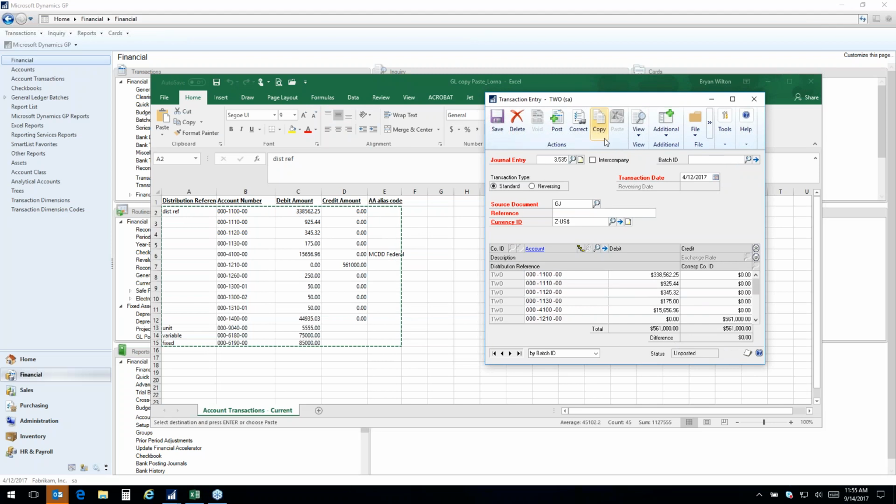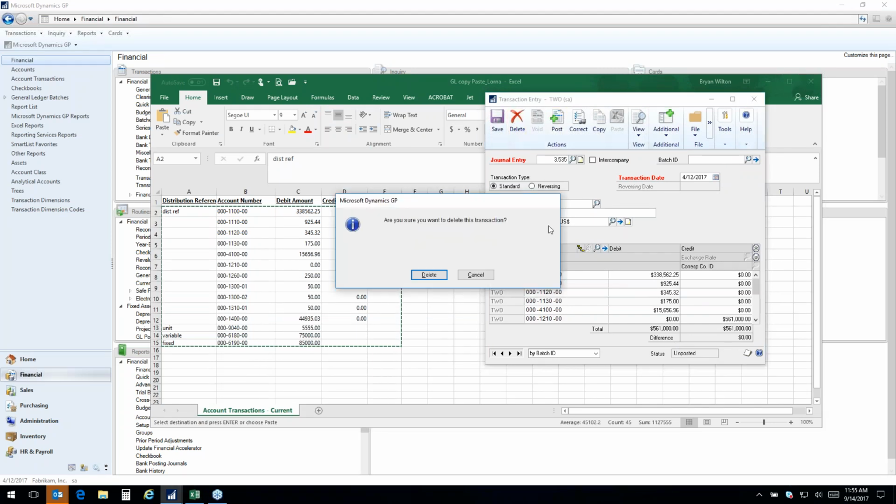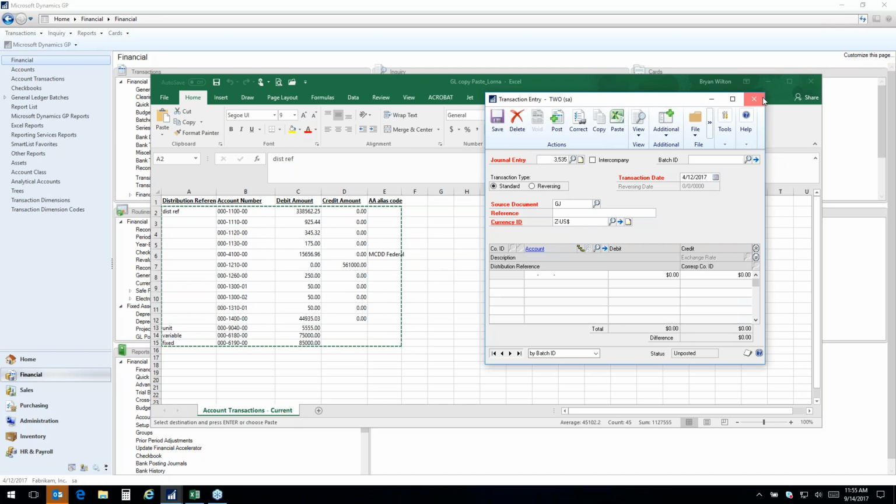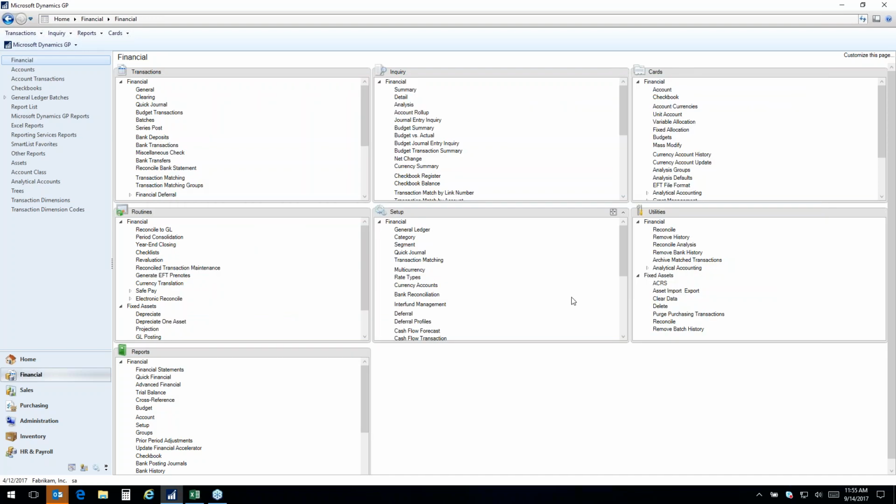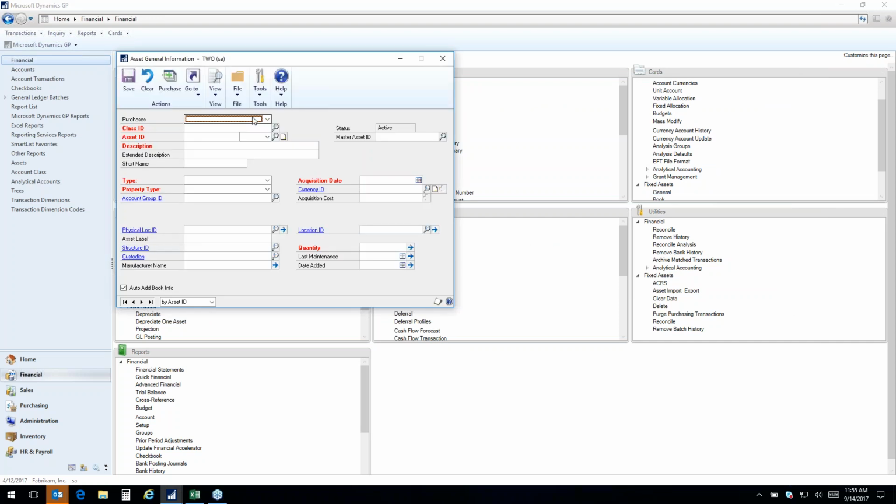And so if I do have stuff in Excel, no need to go to the trouble of rekeying that as an entry in the system. So the last minute here, just a quick touch on fixed assets. Full fixed assets that's integrated with payables and purchase order.